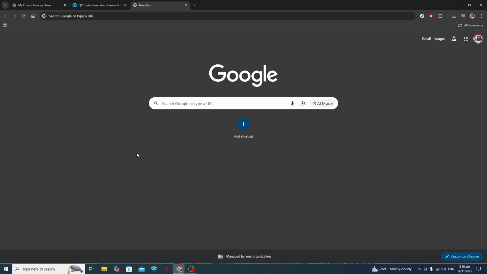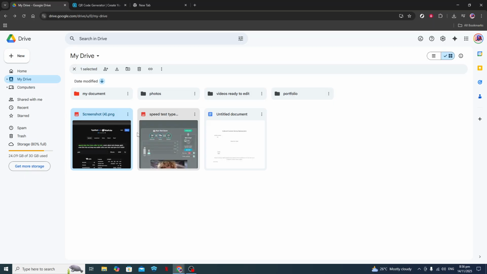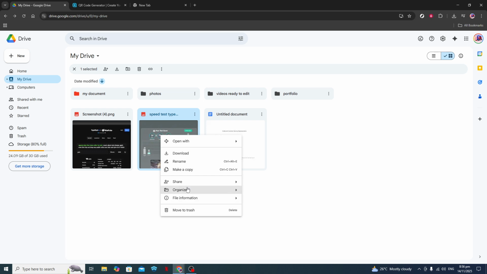To start off, you'll first want to open up your Google Drive on your computer. Once you're in, locate the file or folder you wish to share via QR code. Right-click on that particular file or folder, and from the menu that appears, select the option that says Get Link.